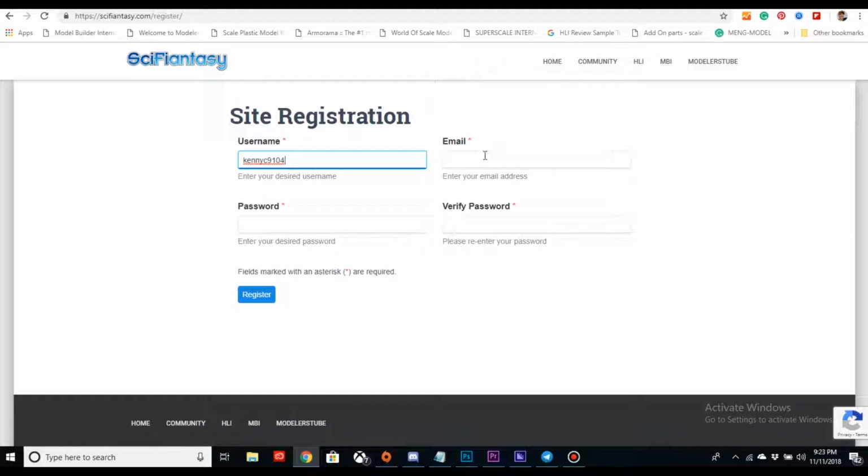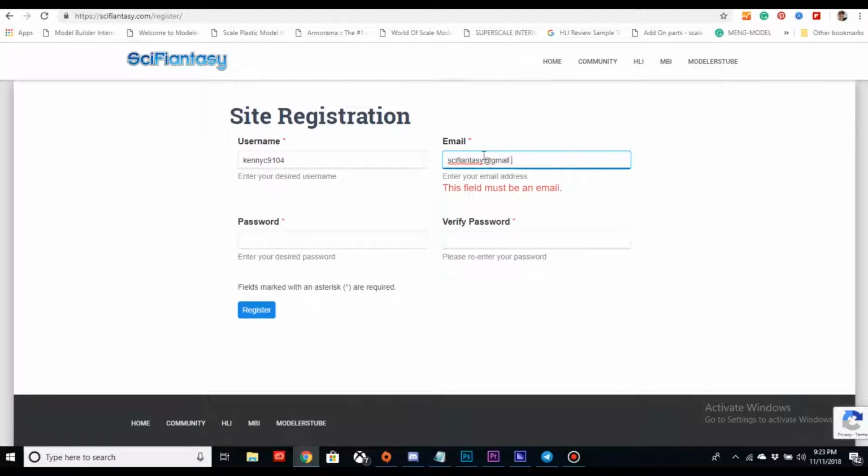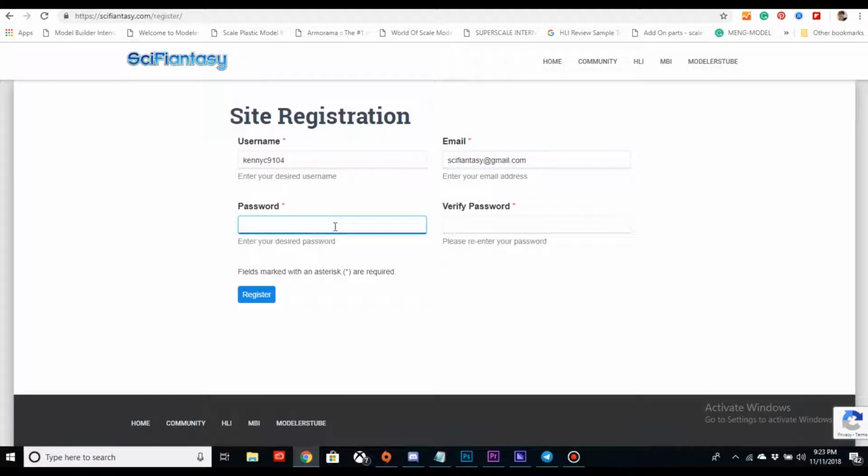So we'll put in something here. It's probably not going to let me register because I already have. I'll use this email. And we'll make up a password. Please use a secure password. See, I didn't use enough characters, so it's going to tell you to use 10 characters. Now I'm going to have to remember what I put in here. And then you're going to put your password again, and then hit register.